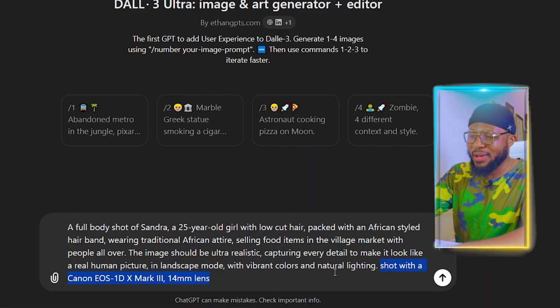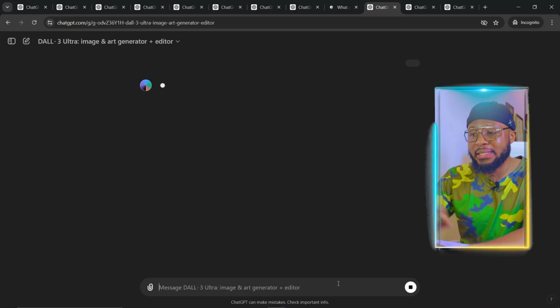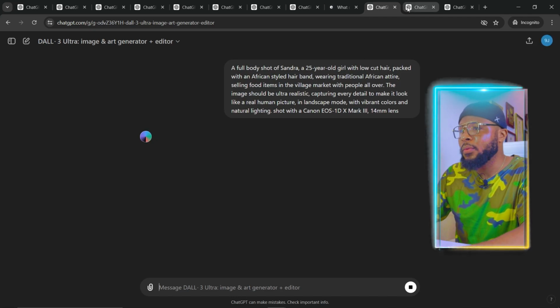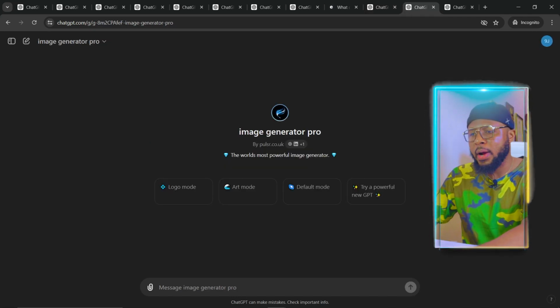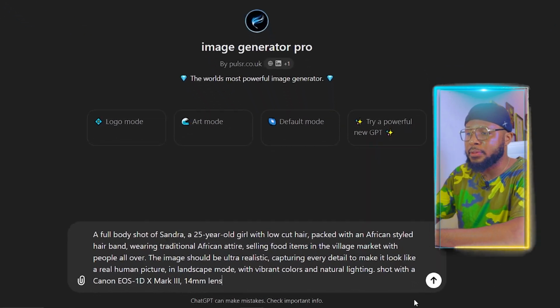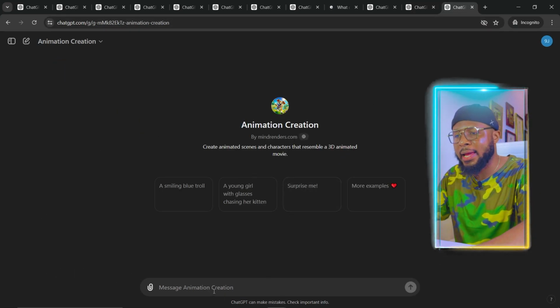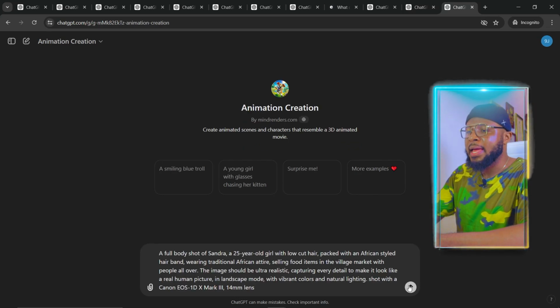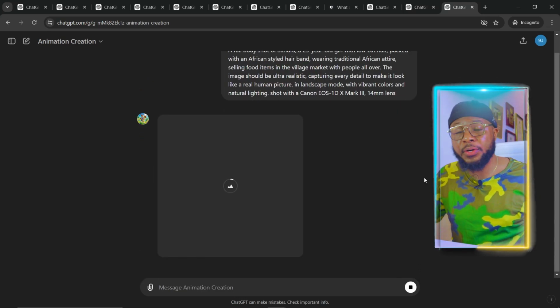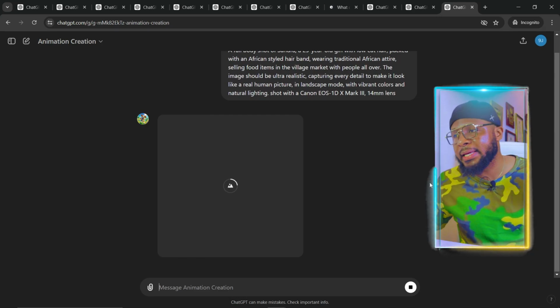And then you're going to also include the lenses. I'm going to be teaching you how to go about the lenses in the course of this tutorial, so that you can learn how to use different lenses for different types of images and generate outstanding images for your project. Now that we have this, the next thing we're going to do is paste it here. While it's creating, let's come over to Image Generator Pro and paste in the same exact prompt. We're going to send this as well, and come back to the third one, paste in the prompt, and send it so that all three of them can generate the images and we can compare which one is best.